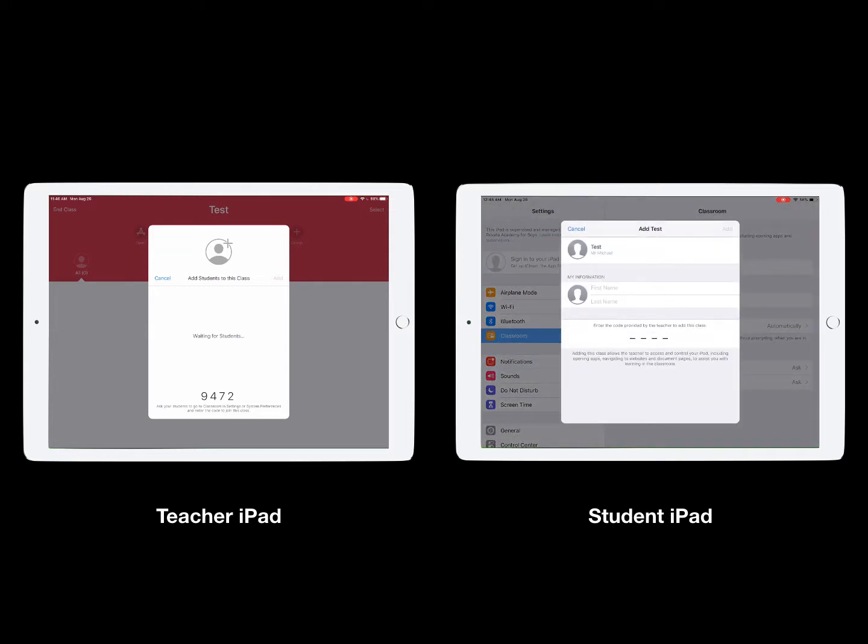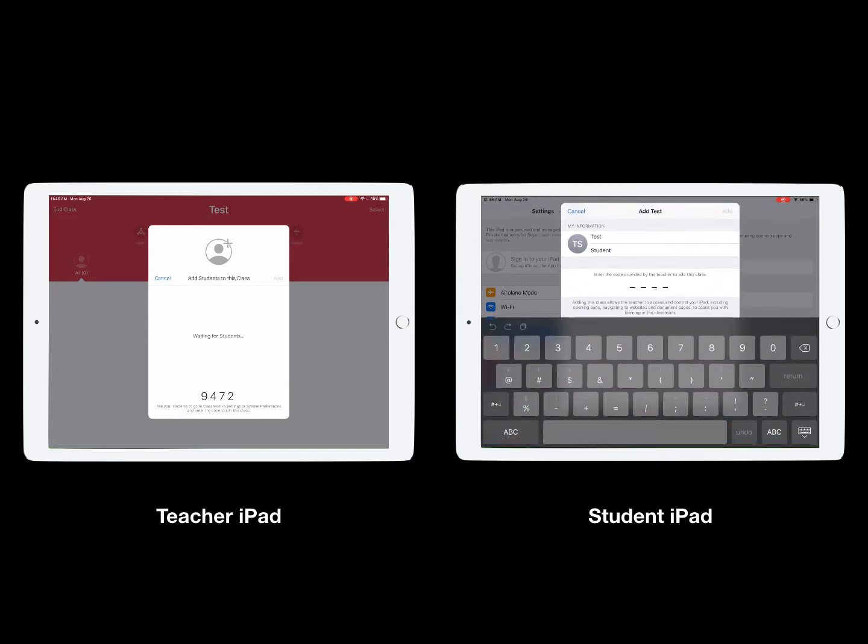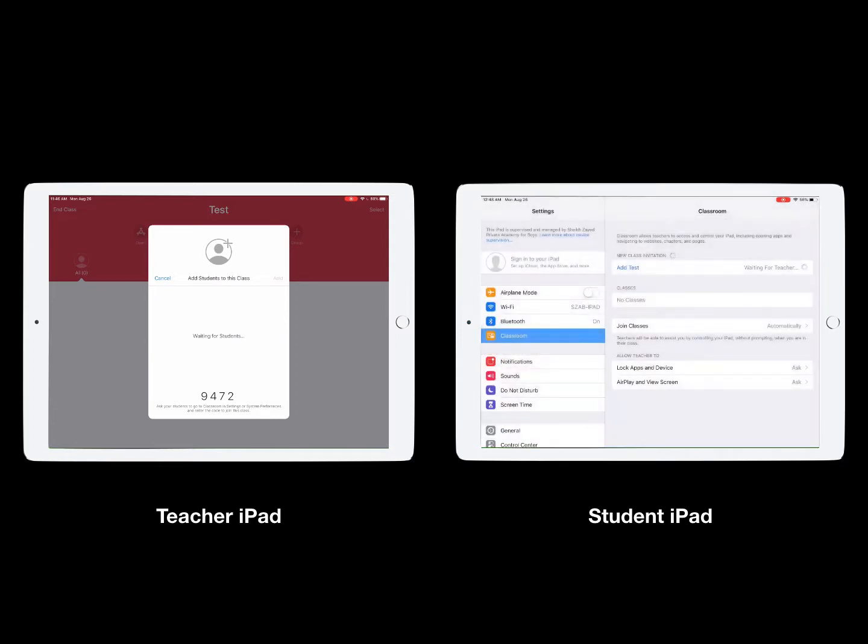They click on there, they put in their name, and then there's a 4-digit code to enter, which is on your teacher iPad. This code is unique each time you press the Add Students button. So if you press Add Now, you'll now see it says Waiting for Teacher, and on the teacher iPad, you'll see that test student has appeared.